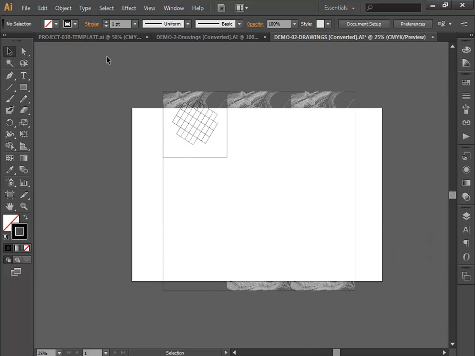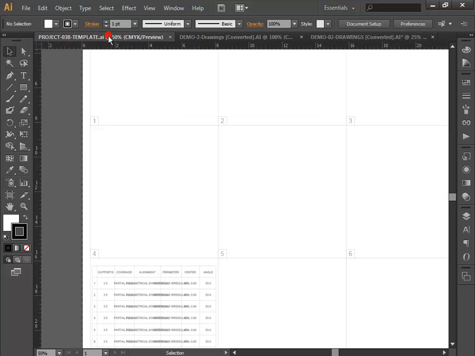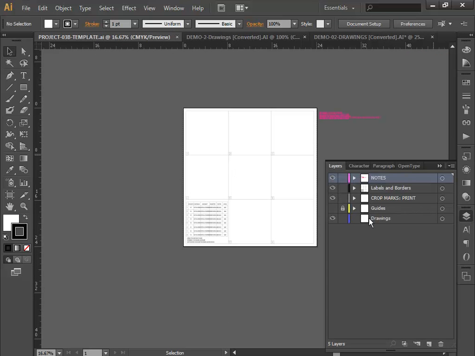So I've got this all set up. It's got the topos. It's got all my geometry. I'm just going to make sure I've got everything. Control A, Control C, copy it. I'm going to go back to my template here, and I've got the layer set up underneath drawings that I want to push this into.